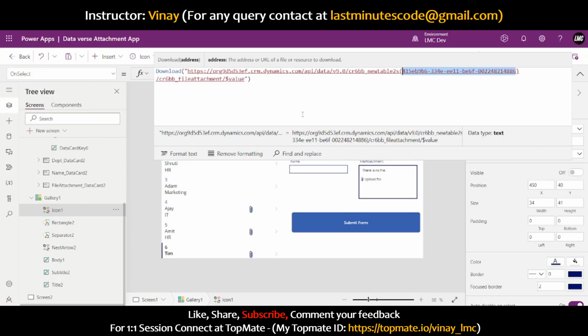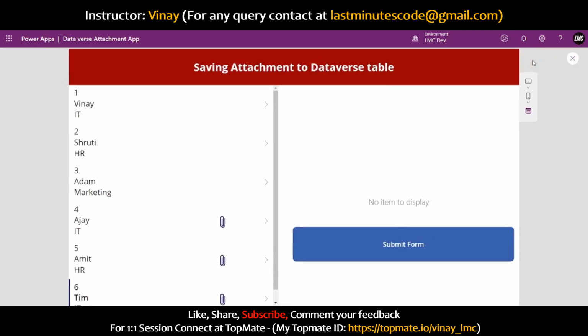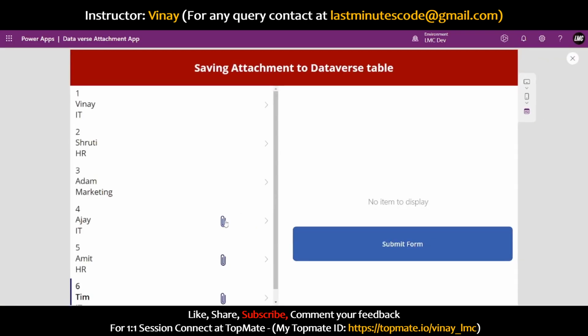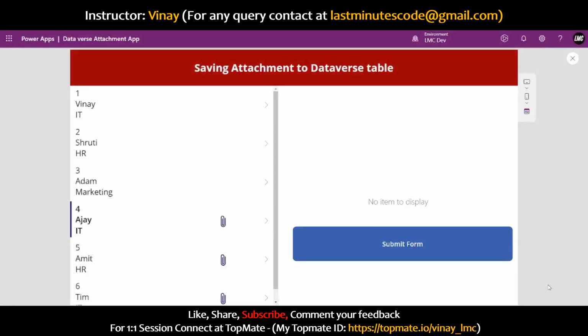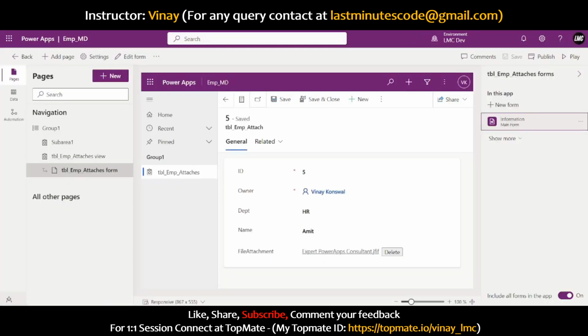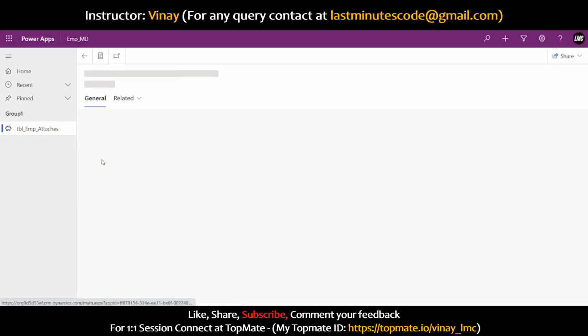Go to your Canvas app. Here we have to make this part dynamic, from here to here. Let's first test if this is working. If I click on this, will I be able to download? Firstly, I'm able to download export result 1. If I go to my model driven app, here export result .xls is of this ID number 6, and if I go back for ID number 4, I also have this export result only.